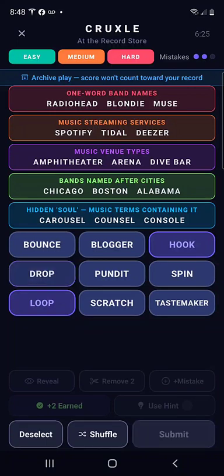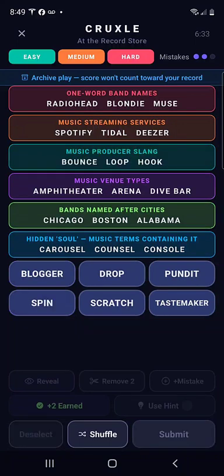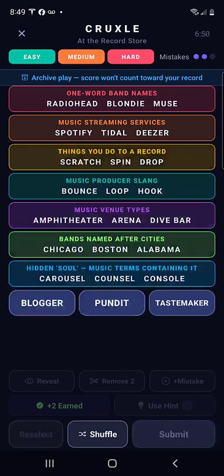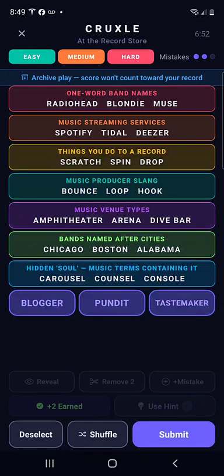Drop, loop, or hook, loop, scratch, pundit, spin, tastemaker. Okay, perfect. Blogger, drop, tastemaker, pundit, scratch, spin. So spin and scratch, those are like DJ stuff, right? And drop. Come on, baby. I have 2 mistakes to give. Perfect. So I actually made it through without using all my mistakes.